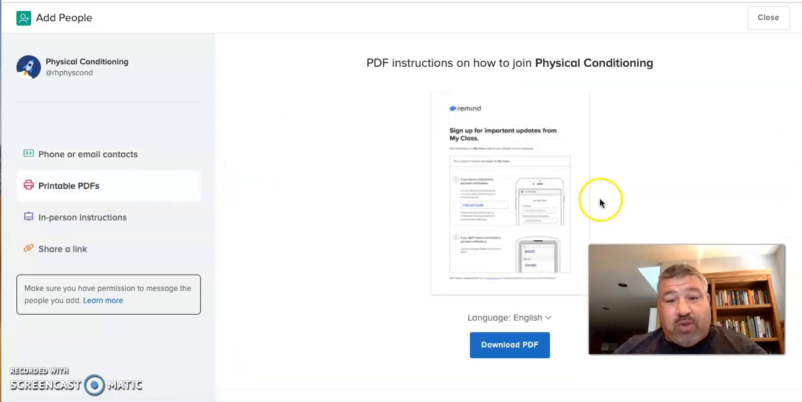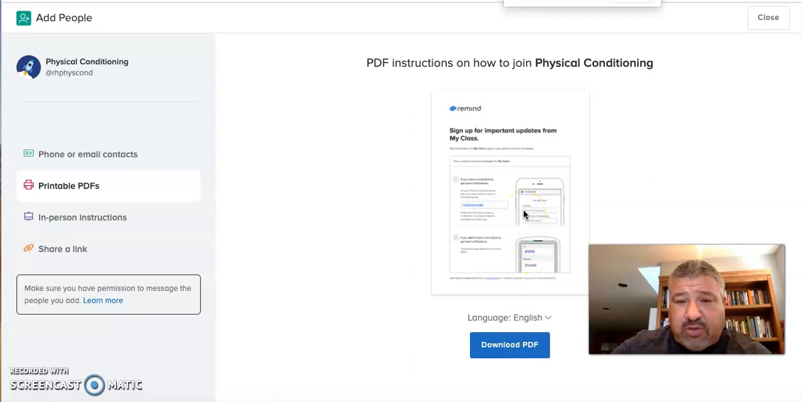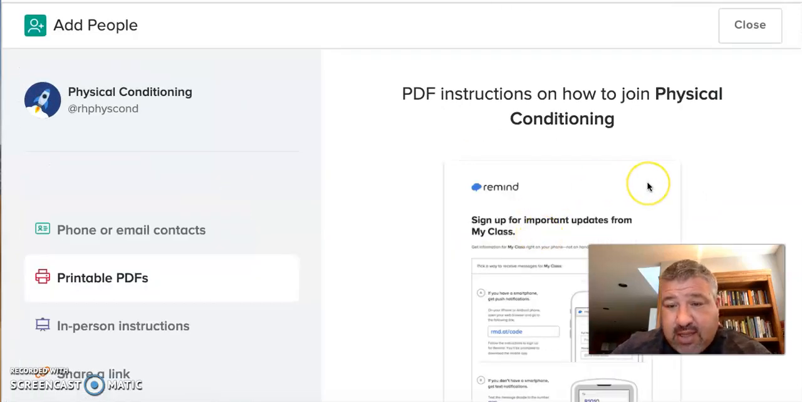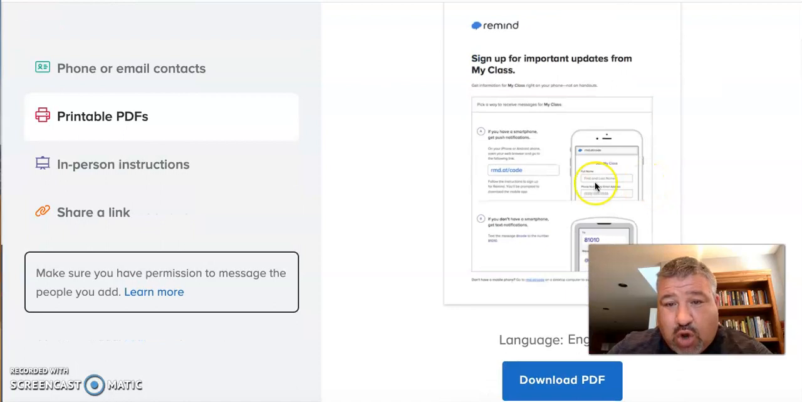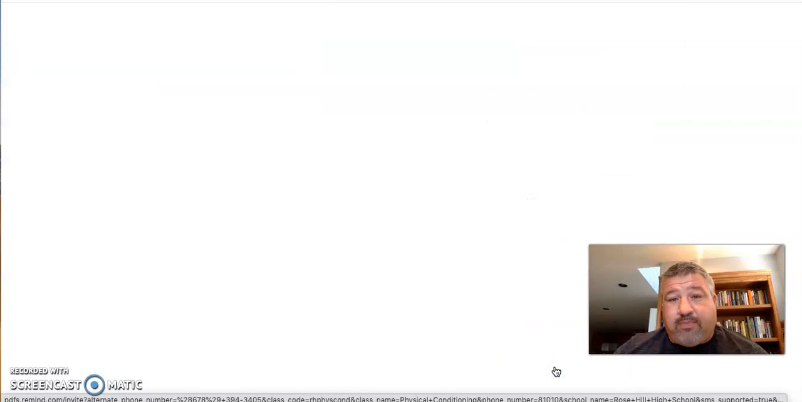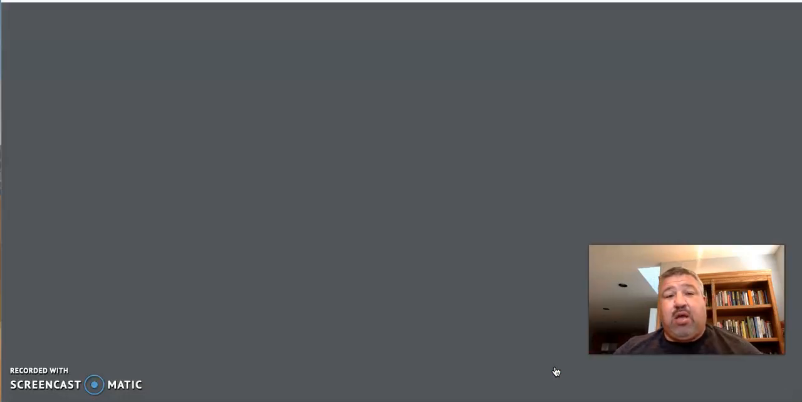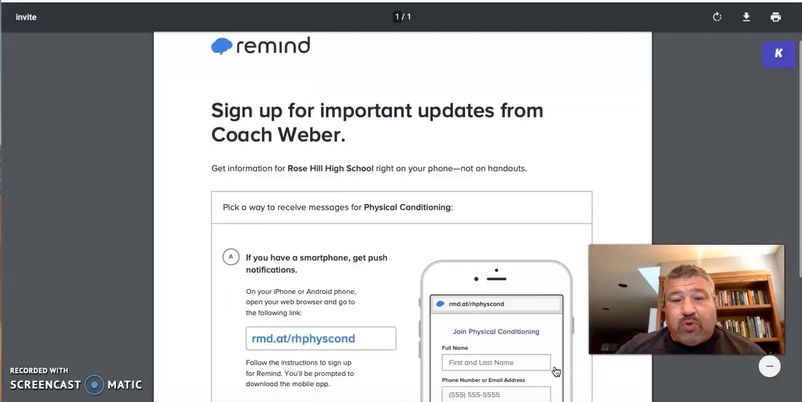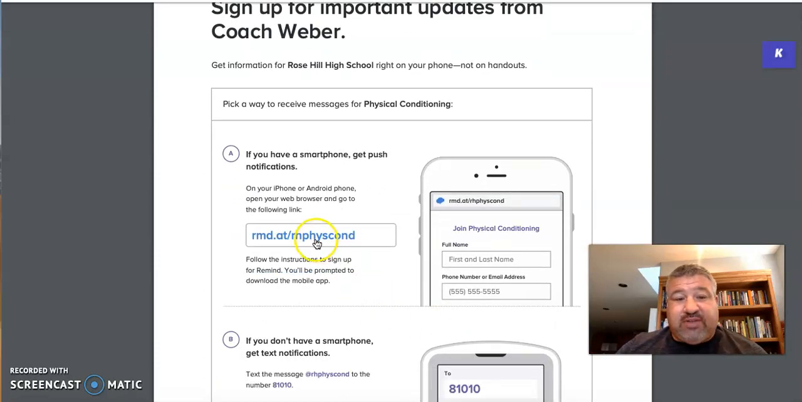I can also print a PDF to hand out, and this is a little bit small. Let's see if we can blow that up so you can see it. And it's going to give them a code. The simplest way for people to sign up is to text the code that you have to 81010. All right, so if I print PDF, it's going to give me my sheet here. All right, and so say join physical conditioning.